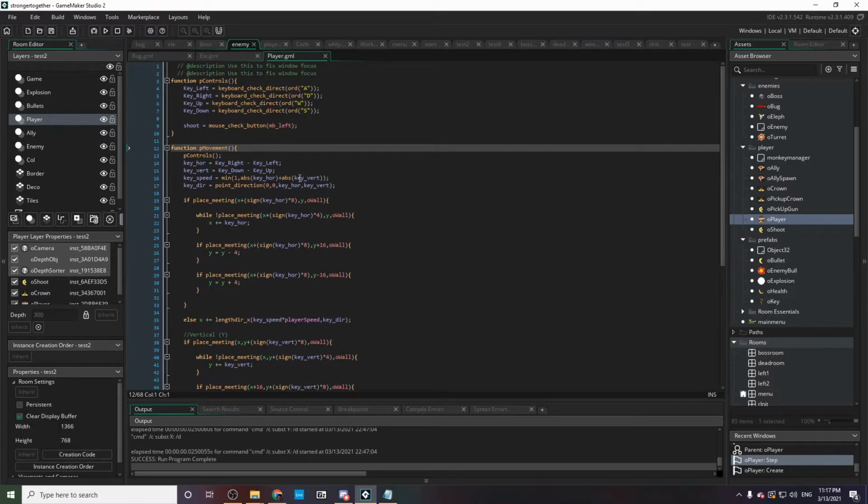So there's a key horizontal, which is calculated by key left, key right, up here. Key vertical, here. Key speed is whether you're moving left or right, up or down. Key direction is point direction of whatever this is. So if I'm moving right, it's 1. If I'm moving down, it's -1. So it would point 1, -1. Simple.